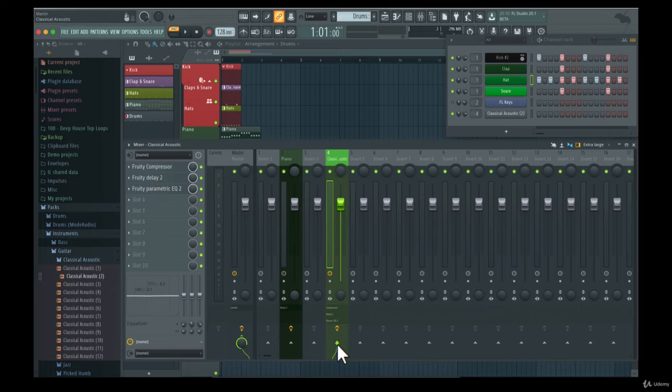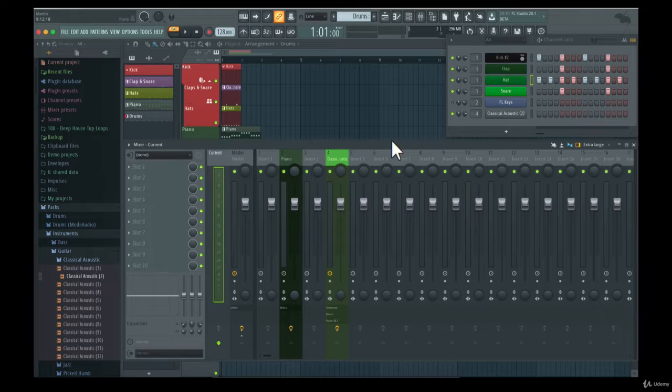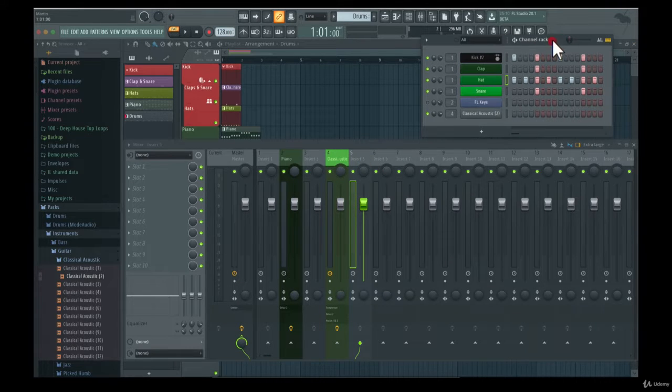All of these plugins here. And that is it for the individual mixer channel here. As well, let's say I select one of these mixer channels here. I can select in the channel rack here, let's say, all of the drums here.